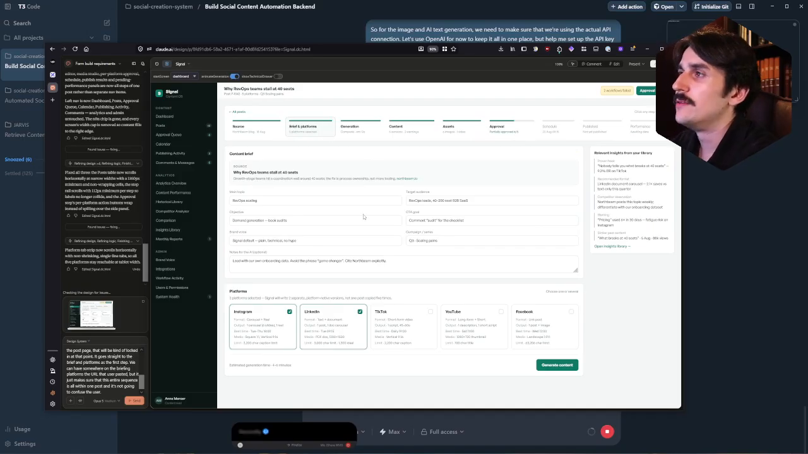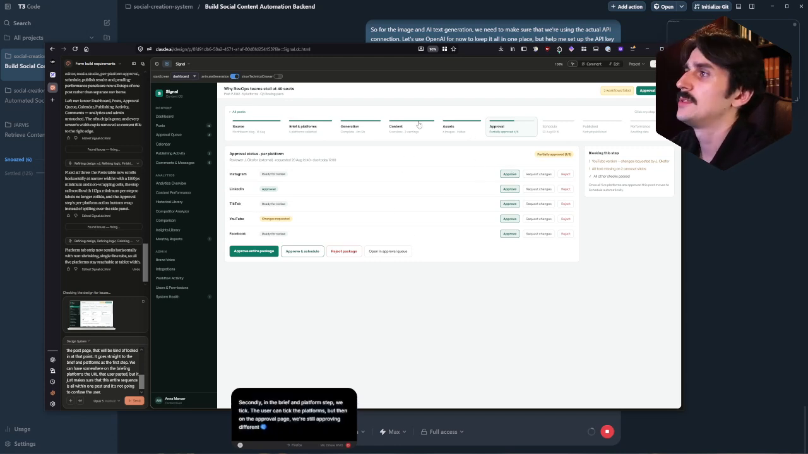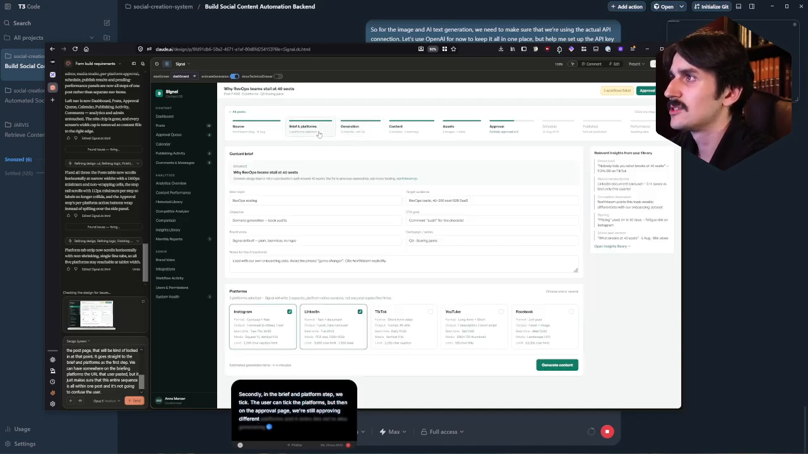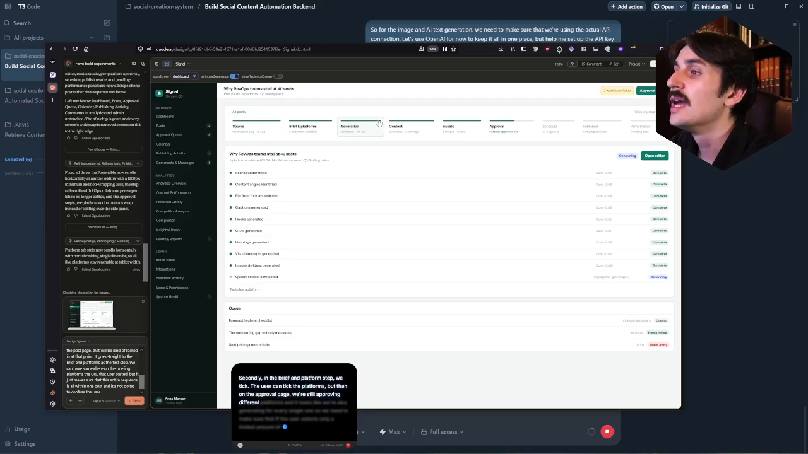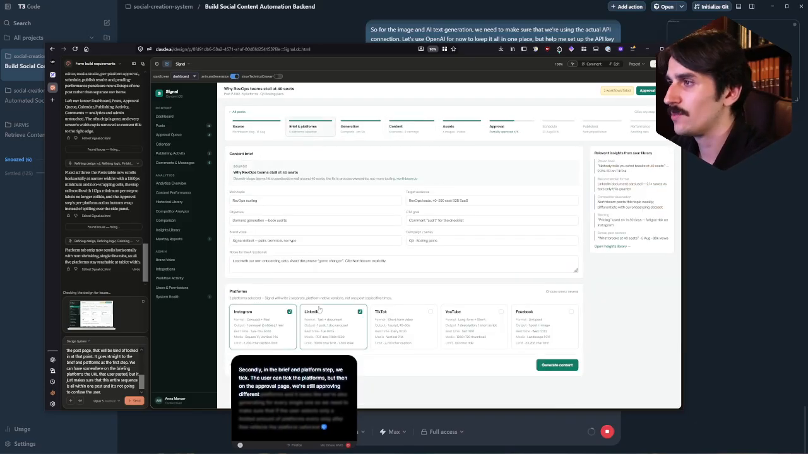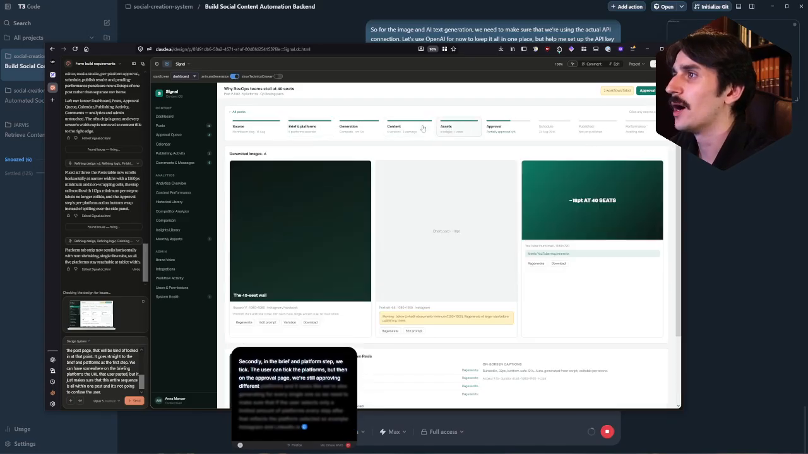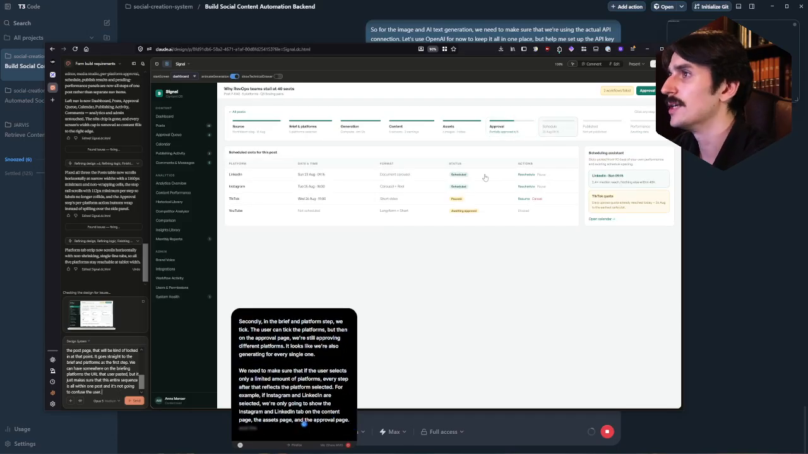Secondly, in the brief and platform step, the user can tick the platforms, but then on the approval page, we're still approving different platforms. And it looks like we're also generating for every single one. So we need to make sure that if the user selects only a limited amount of platforms, every step after that reflects the platforms selected. For example, if Instagram and LinkedIn are selected, we're only going to show the Instagram and LinkedIn tab on the content page, the assets page, the approval page, and the schedule page.